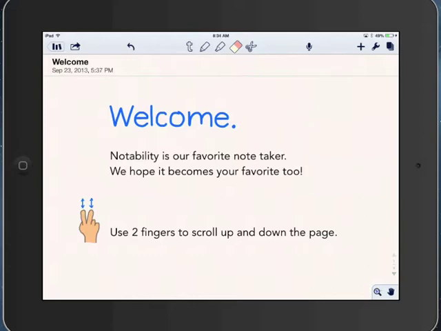And then you've got some tools on the right. The plus tool will let you insert images and other things into your Notability notes. You've got some settings, and then you've got your page documents. So we're going to go through some of these tools now in this practice note.